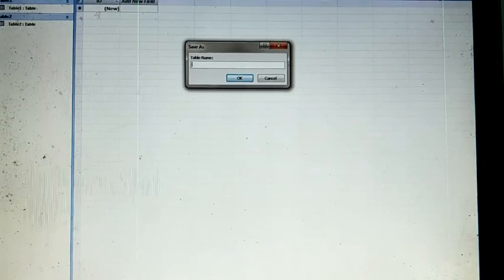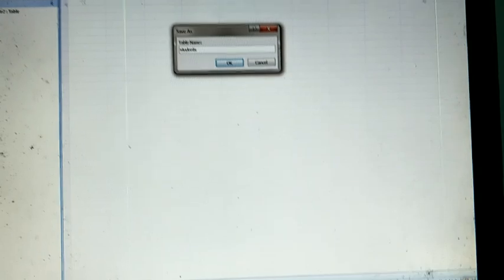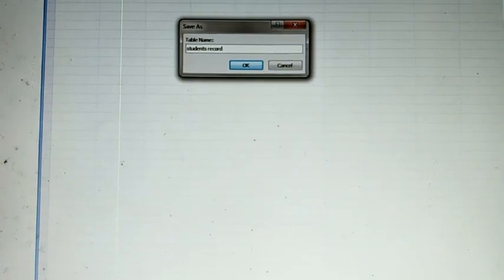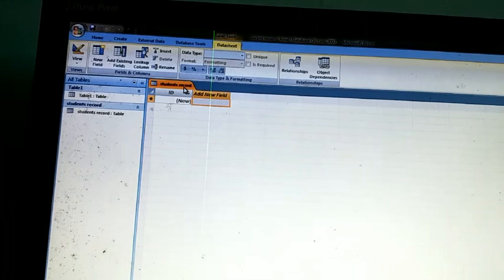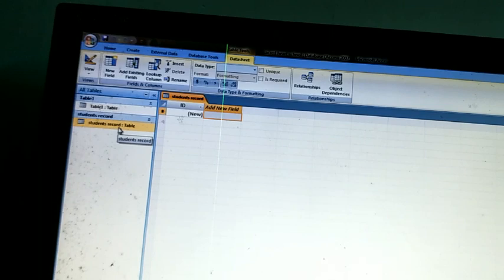Students record. Okay, you can see Students record. Now click on the OK button, then your Students record table will be created. This table has been created. You can see the list of tables, Students record. After that, if you want to open this one in design view, right click on it and choose the design view option. Now you can see this view is open.